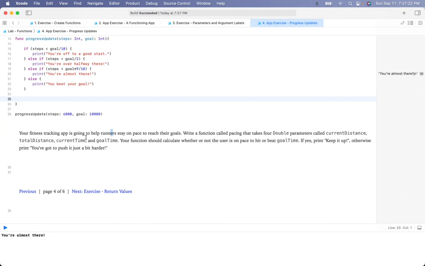Let's continue. Your fitness tracking app is going to help runners stay on pace to reach their goals. Write a function called pacing that takes 4 double arguments, and then your function should calculate whether or not the user is on pace to beat the goal time. If yes, print keep it up. Otherwise, print you gotta push it just a bit harder.